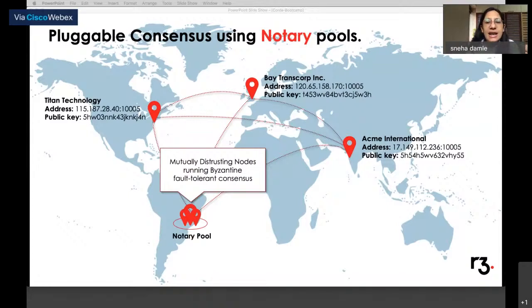So basically, this pluggable consensus is achieved using Notary, and Notary takes care of preventing double spend. What do you mean exactly by double spend, or how is double spend prevented using Notary? Let's take a look at that in detail in the next slide.